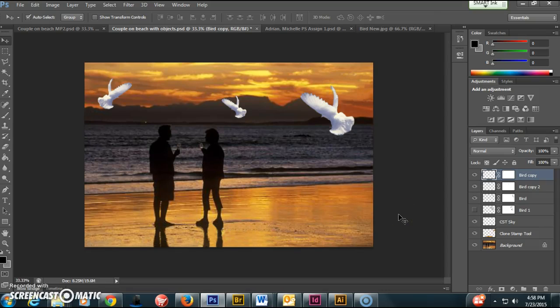Alright, now that you have your birds added into the sky, you're going to get the opportunity to add a few more objects sitting on the beach, of whatever you want. So you want to pick objects that are going to make sense sitting on a beach and that are going to look naturalistic sitting on here. A simple one that I like to do is just a beach ball.